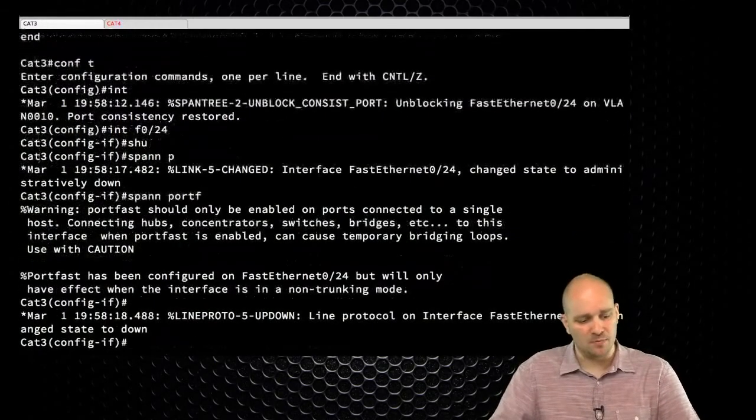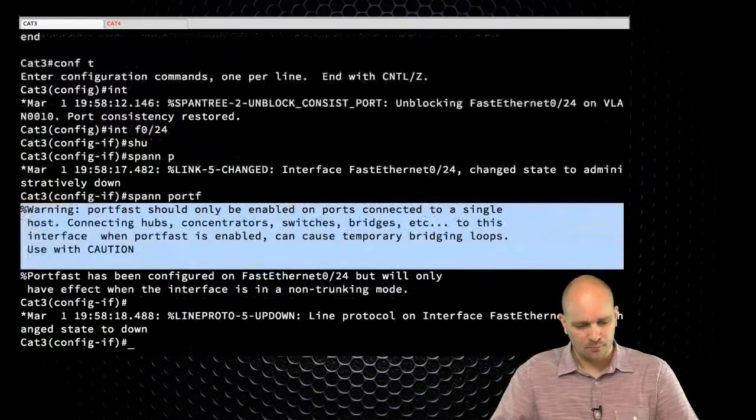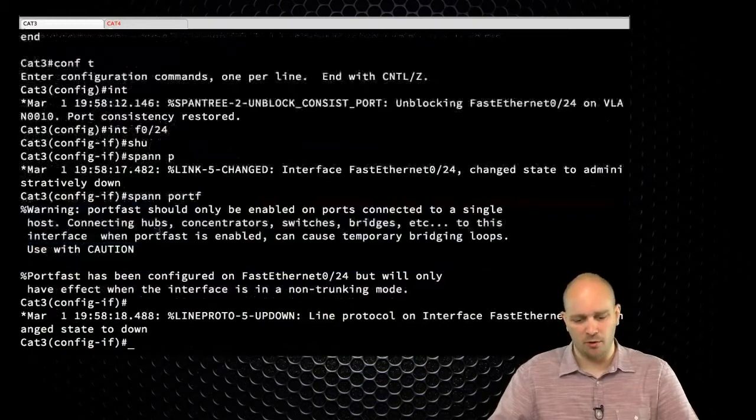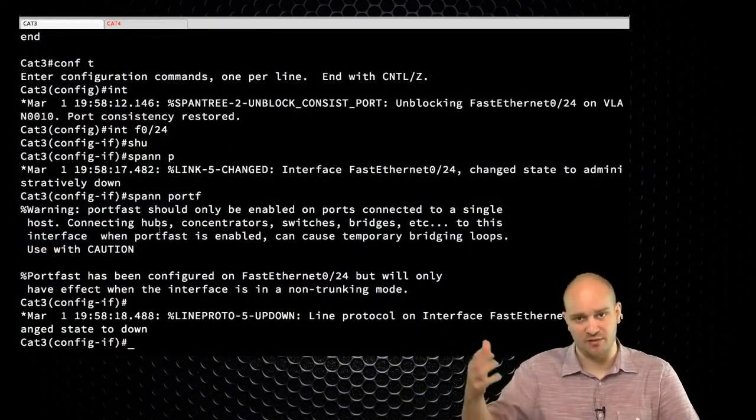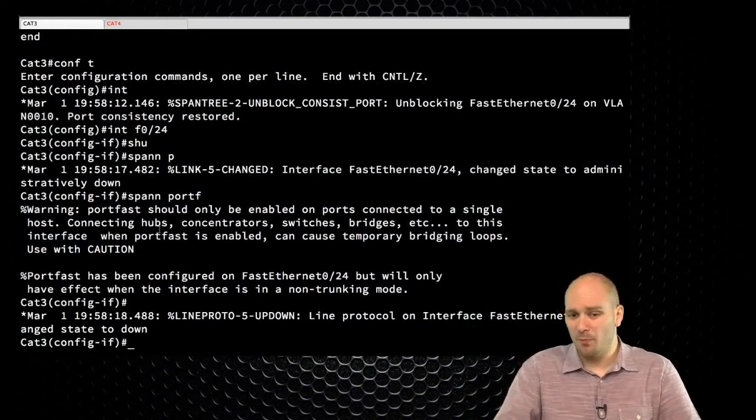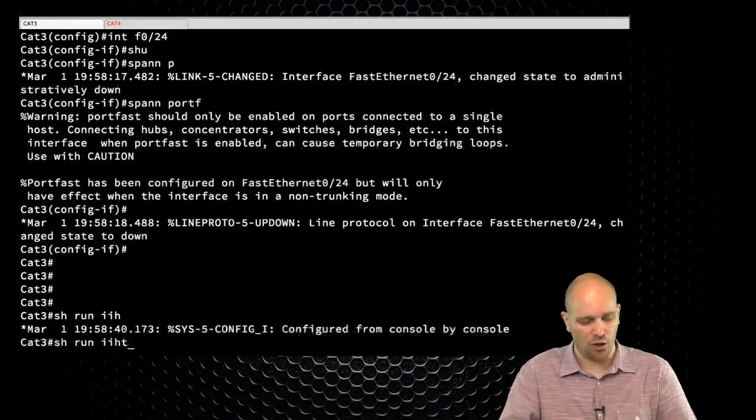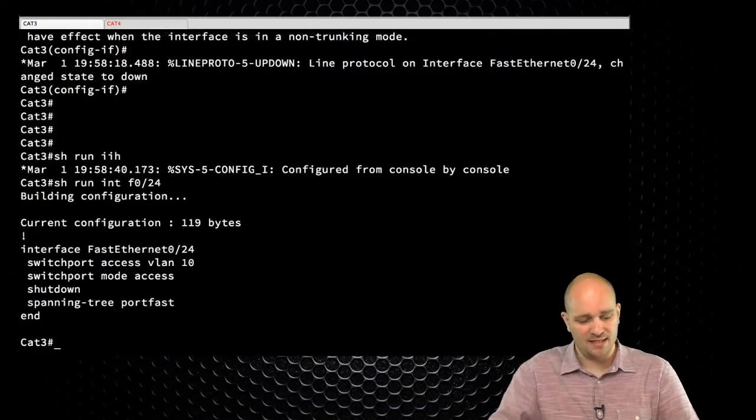When you enable spanning-tree portfast, you get this warning message that says Portfast should only be enabled on ports connected to a single host, etc., etc. So it kind of warns you that you might be creating loops. Now, as you will hopefully see real soon, this is a misplaced warning. There is actually no need for this warning to be in place. If I take a look at show interface FastEthernet 24, I see here that Portfast is enabled on it.